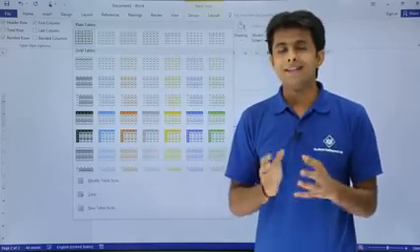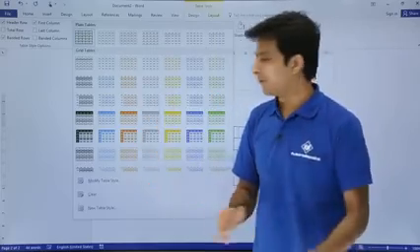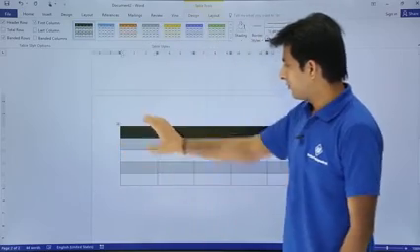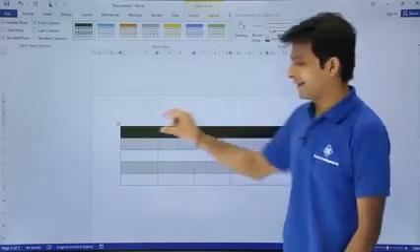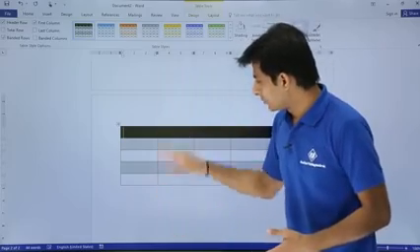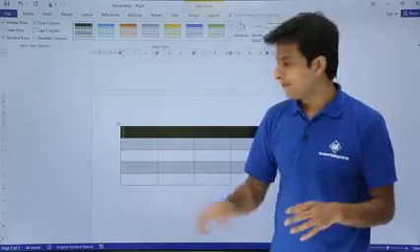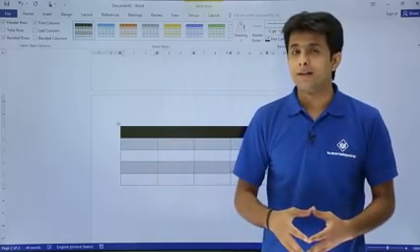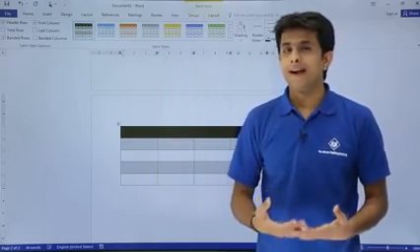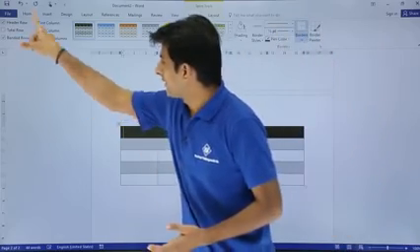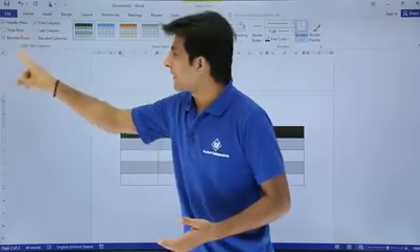These are all the inbuilt styles available in Microsoft Word. You can select any one of them. Let's say I'll select this black one. And you see the first row has been highlighted because it contains the heading of the table. The alternate rows have been colored, right? That is nothing but known as banded rows. Alternate rows are colored. Here, if you see, that is the table style option, banded rows.